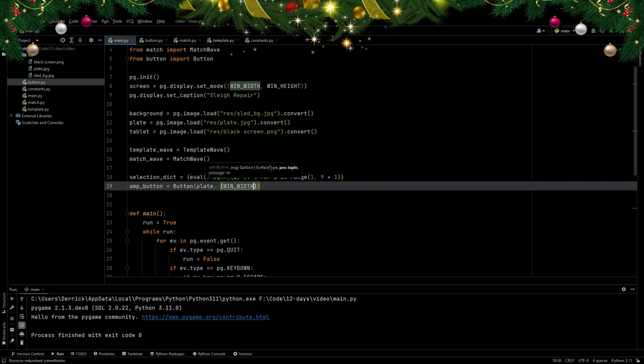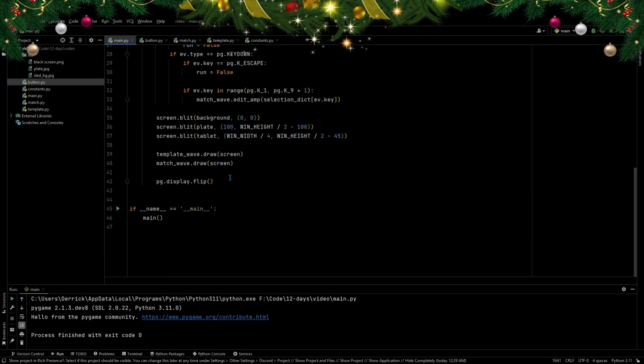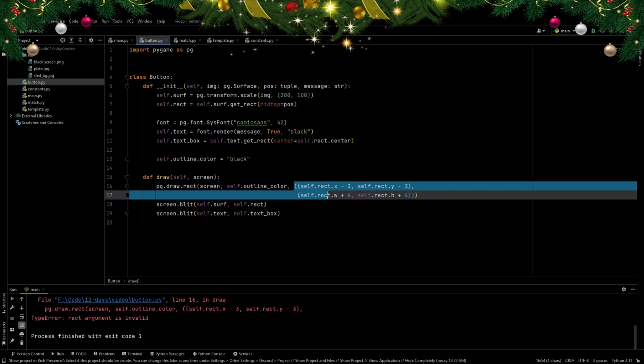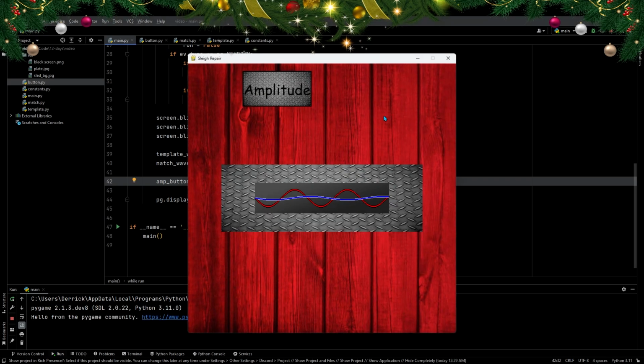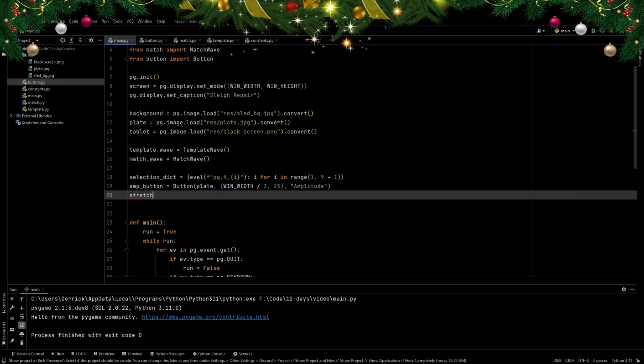I'm going to pass in my plate image, then the position I want it to be in, which is window width divided by 3 and 25. And I want it to say amplitude on it. If I go down here, I can say amp button.draw onto my screen. I forgot some parentheses, so this is how it really should look. Now, if I run it, you can see that I have my black outline with my plate image and it says amplitude on it.